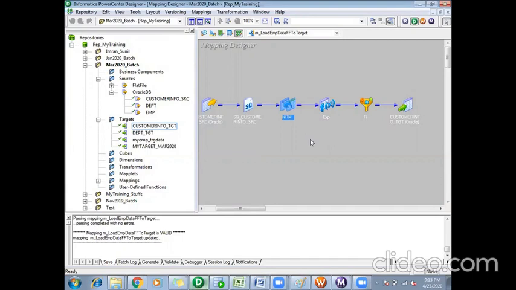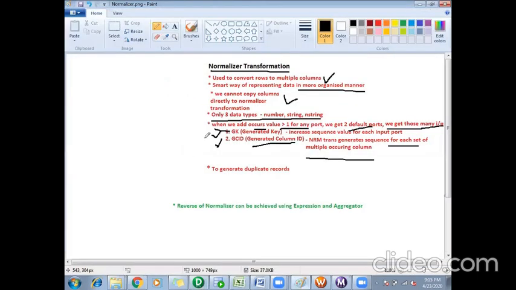Okay. So like this, whenever you get a requirement, you will go on building your mapping using a different set of transformations. Okay. So this is the normalizer transformation.